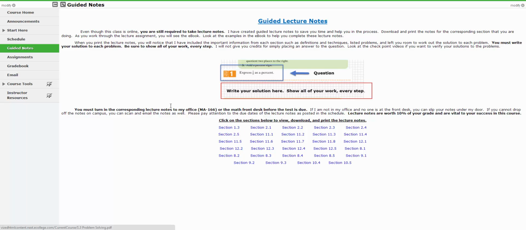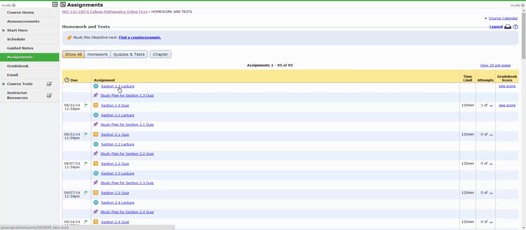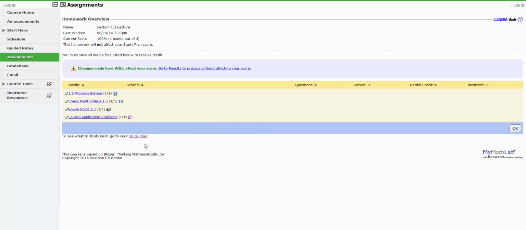Now that you have your guided notes printed, let's actually go to the lecture assignment. For each section, you will notice there's an assignment with an H next to it standing for homework and the title of the section. Go ahead and click on that. Each lecture assignment consists of a minimum of 4 parts. The first one's going to be your ebook.